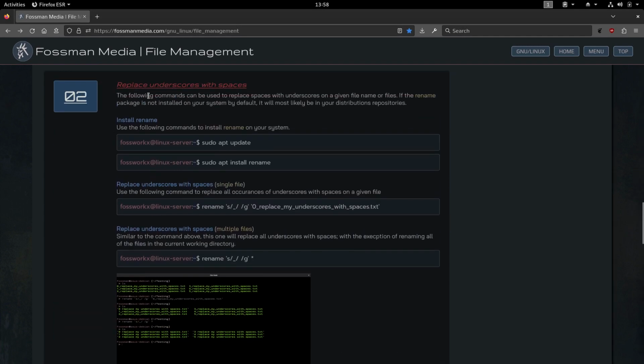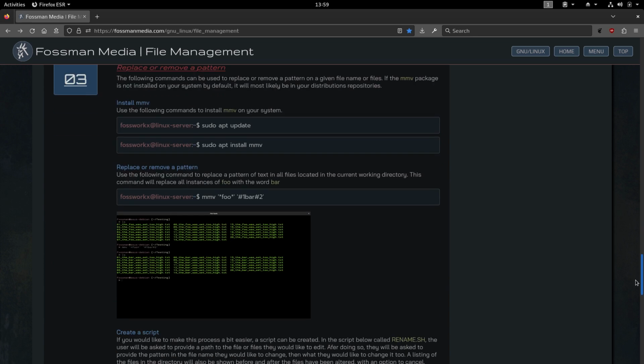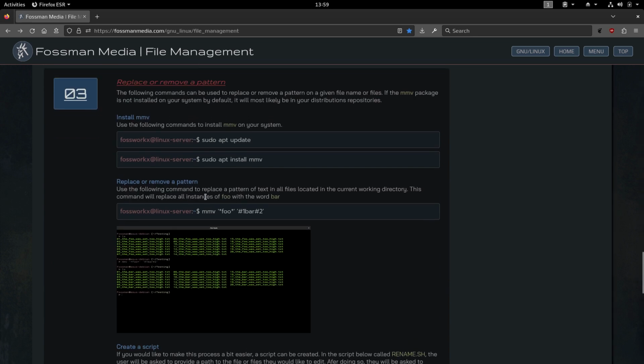Here's some commands to replace underscores with spaces. If, say, you just ran the last command and you changed your mind, you can just run this command right here, and that will remove all the underscores and replace them with spaces, if that's what you want. But then down here, we have a command which will replace any given characters we want with the characters that already exist within that file or within that file name.